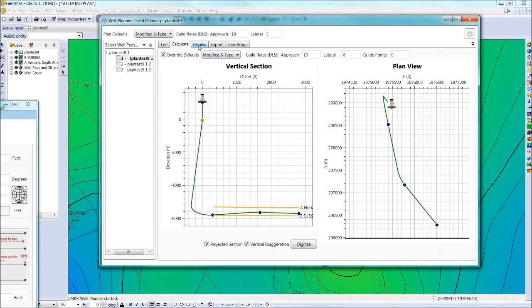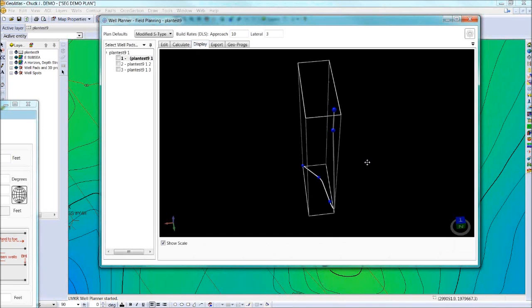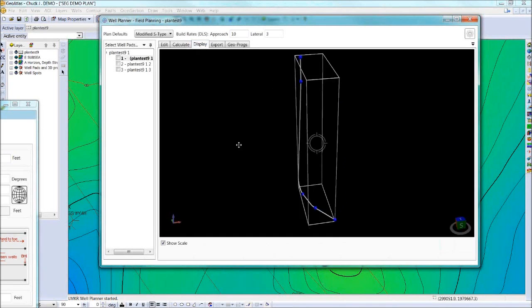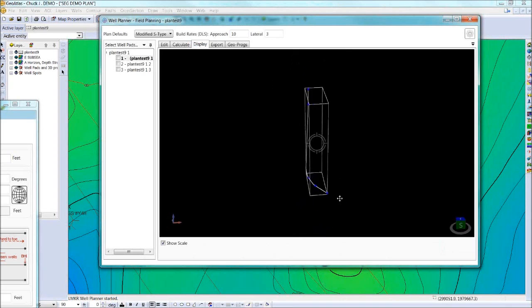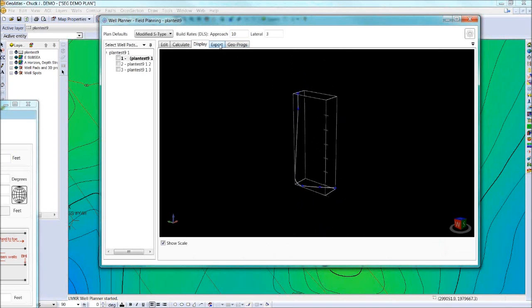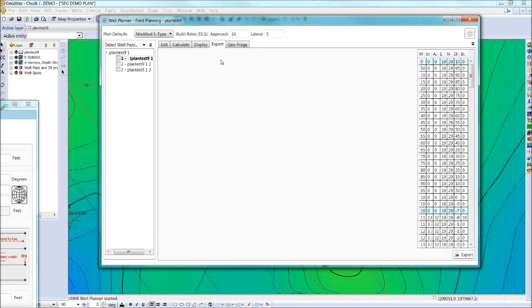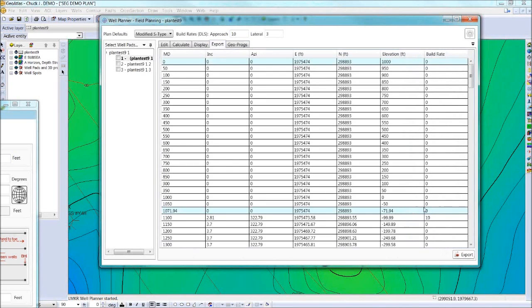The next step is we have the display. We can go into the 3D display within Well Planner just to see how our well looks. And you've seen this before. The export button, you can export the survey including all these values: measured depth, inclination, azimuth, easting, northing, elevation, and build rate. When I click this export button, it'll just export into an Excel sheet from where it is easy for you to use those numbers in any way you need.